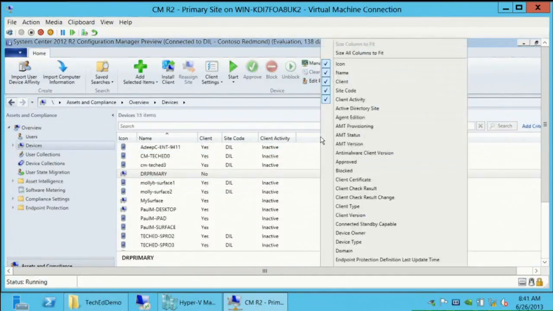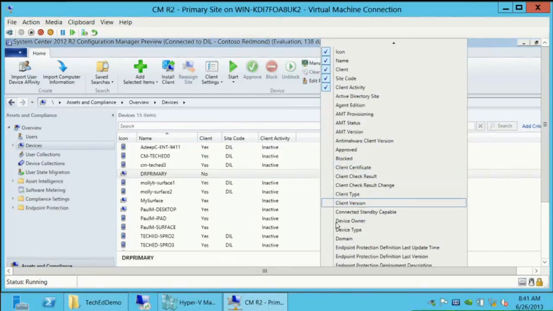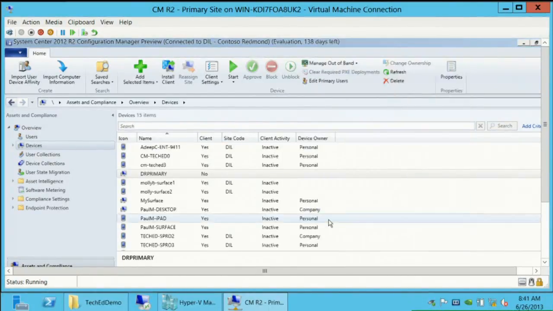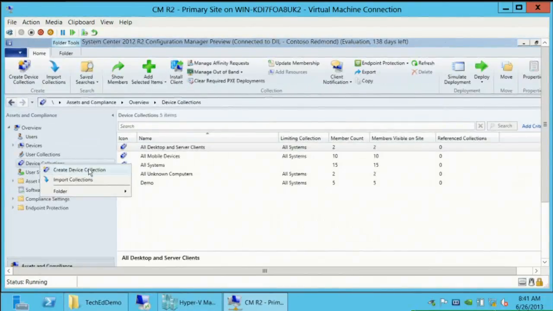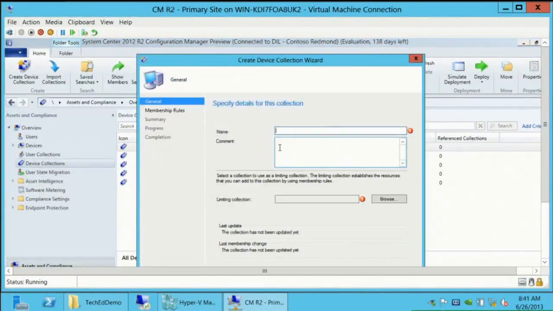One of the things that we showed in one of the earlier demos was the fact that you can just add this attribute called Device Owner, and that gives you, for those devices that have come in and registered, whether that ownership is personal or corporate. But let's go beyond what you saw in the other demo. So I'm going to create a device collection, call it personal devices.